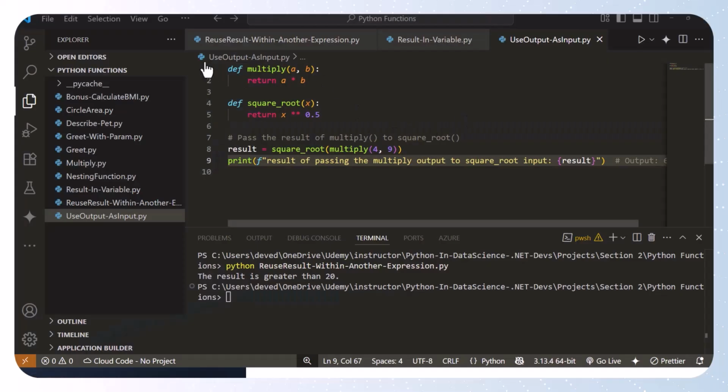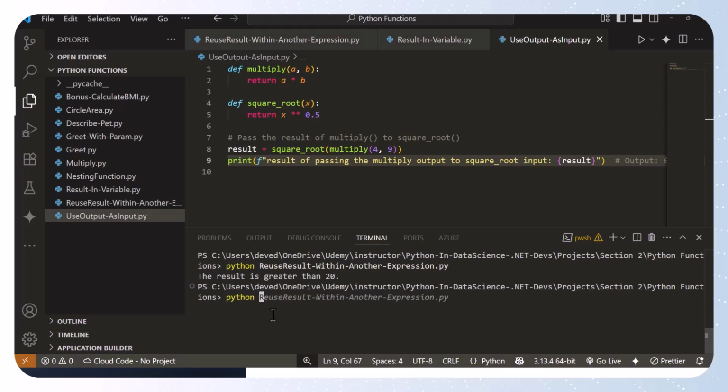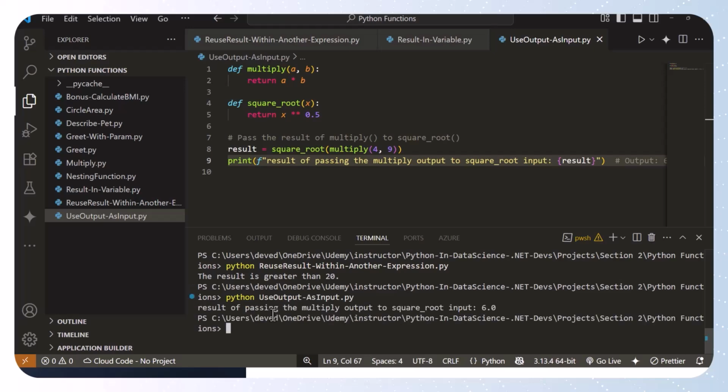It is this code snippet which I just discussed. So I'll just run this. Python use_output_as_input. Okay, output of one function as input to the other. So the result of passing the multiply output to square_root input is 6. How is it 6? Because 4 into 9 is 36. That means the square root of 36 is 6.